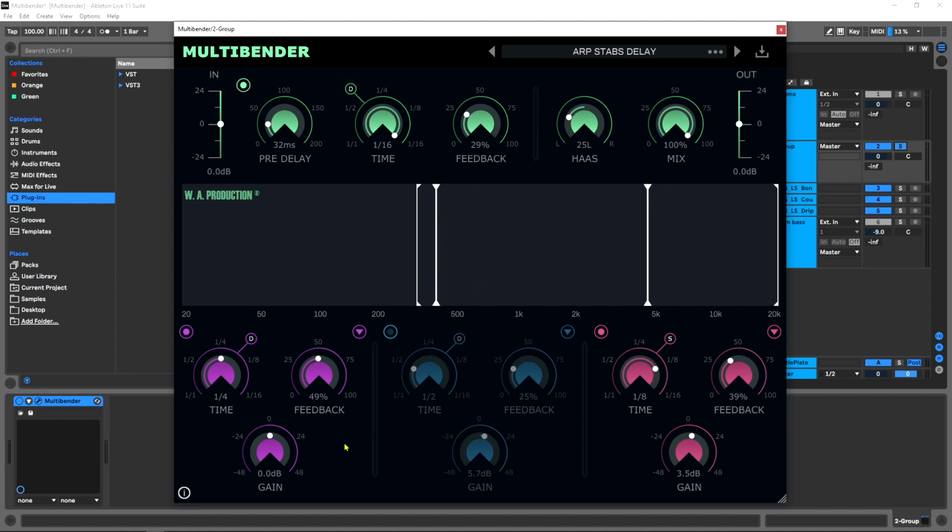But then we have these, and these are individual delay units that combine with these to make individual delay lines for selected frequency bands. They're bypassable, which is very important. Right now, let's just focus on the high band. So I've got it around 4,500 hertz.